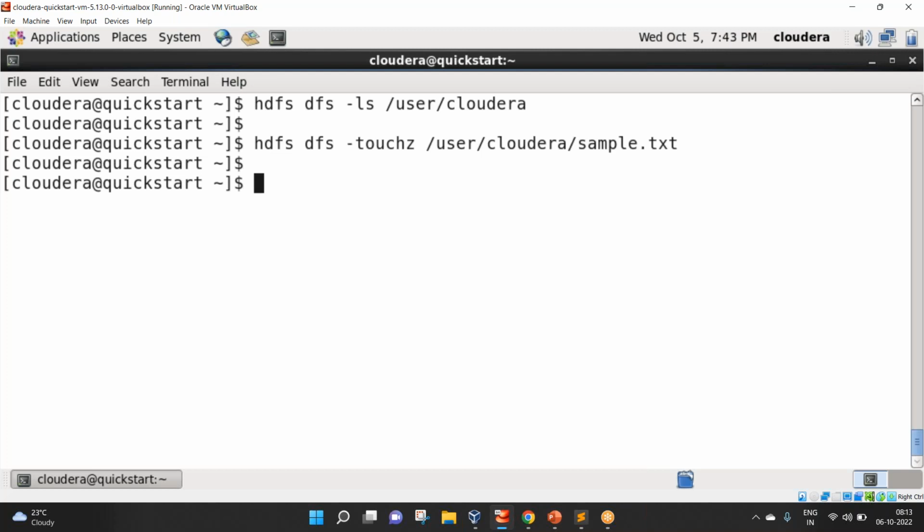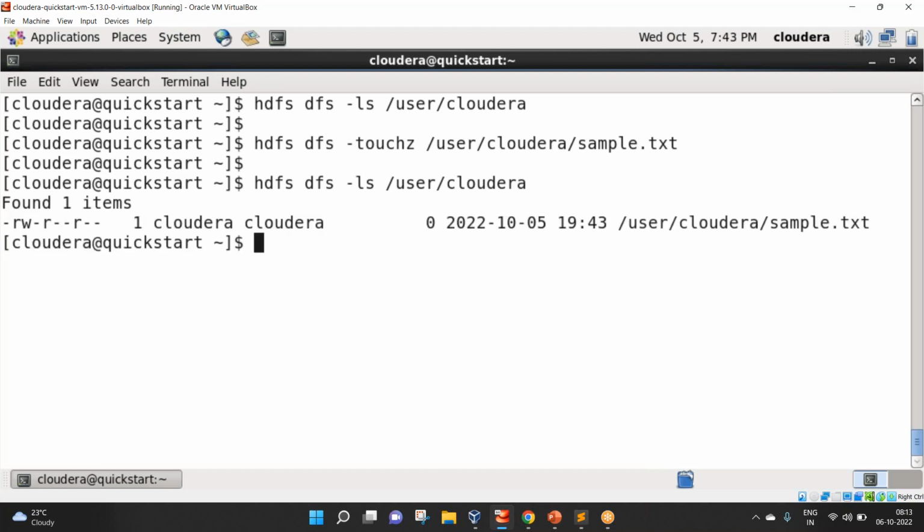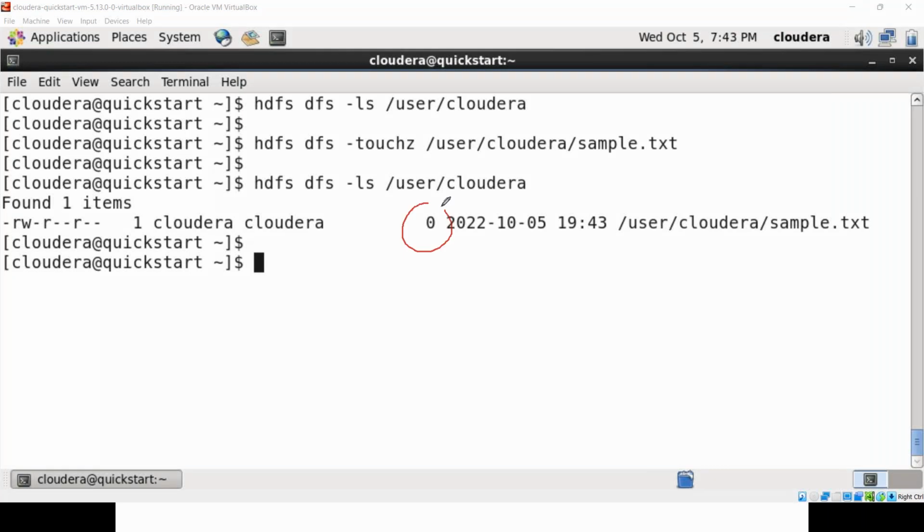To confirm whether it has been created or not, you can run the ls command. You can see that I have run the command and I can confirm that this is an empty file because the file size is showing 0 bytes. Also, it is a file because it is starting with a hyphen. So by using the touchz command, we can create an empty file in Hadoop.